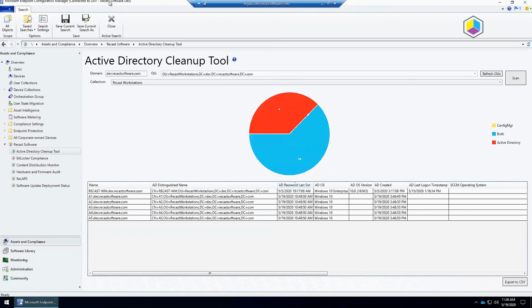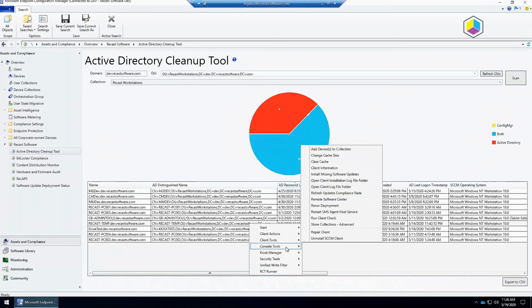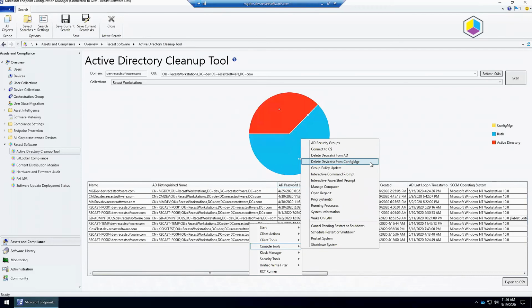So for things that are only in either Active Directory or Config Manager, you can do the RightClick Tools action to go ahead and delete them from either Active Directory or Config Manager. This is something I always tell everybody when going through these tools: the RightClick Tools aren't going to give you permissions that you don't already have in Config Manager. So if you don't have permission to delete devices from Config Manager, you're not going to be able to use the RightClick tool to delete devices from Config Manager.